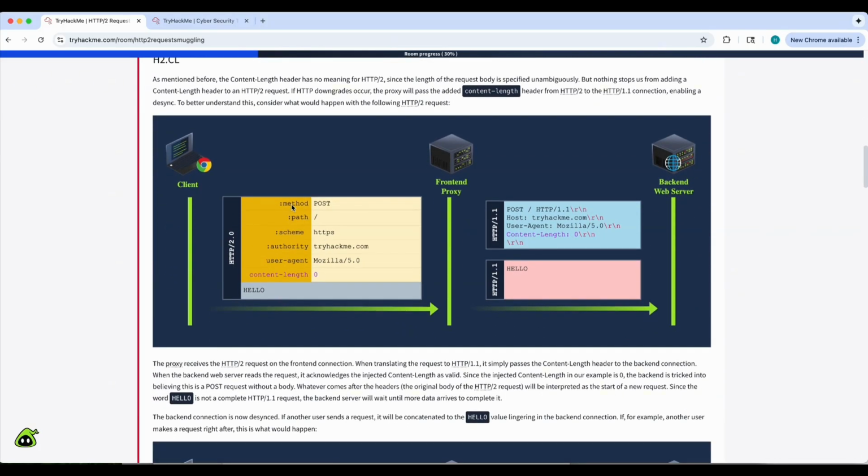The proxy receives the HTTP2 request from the frontend connection. When translated into HTTP 1.1, it simply passes the content length header to the backend connection. When the backend server reads the request, it acknowledges the injected content length as valid. Since the injected content length is now, in our example, 0, the backend is tricked into believing this is a POST request without a body. Whatever comes after the headers, the original body of the HTTP2 request, will be interpreted as part of a new request. Since the word hello is not a complete HTTP 1.1 request, the backend server will wait until more data arrives to complete it.